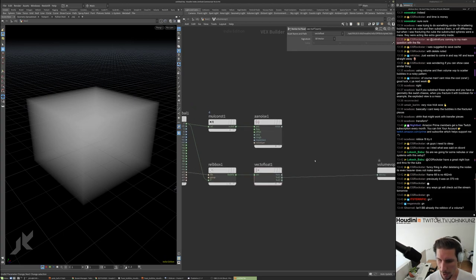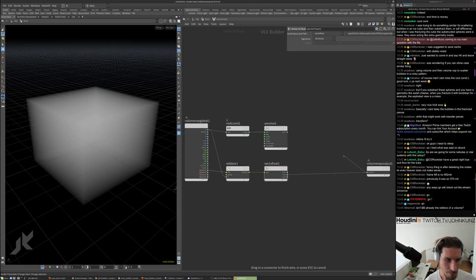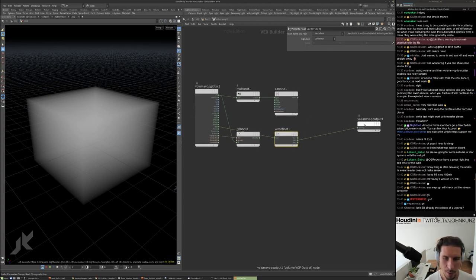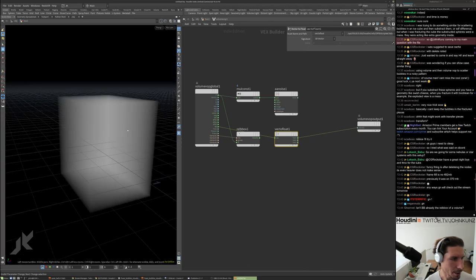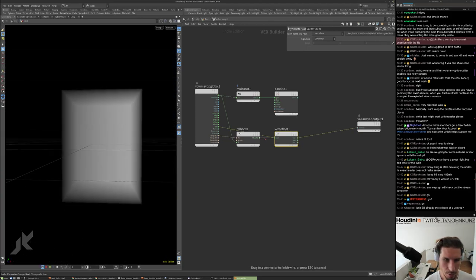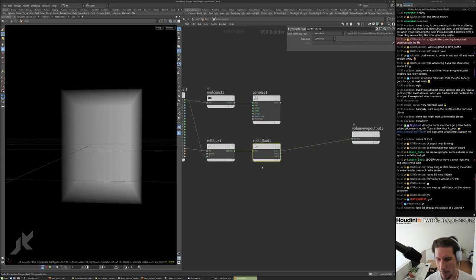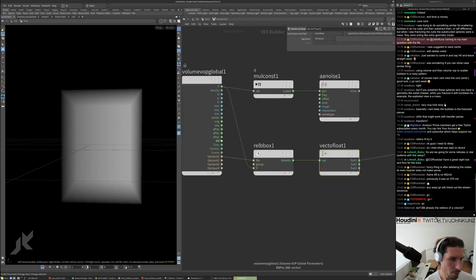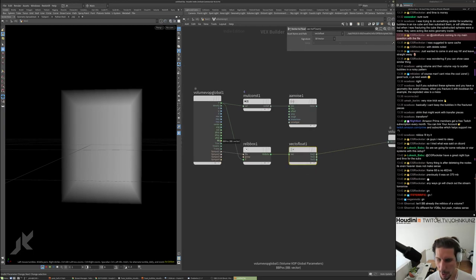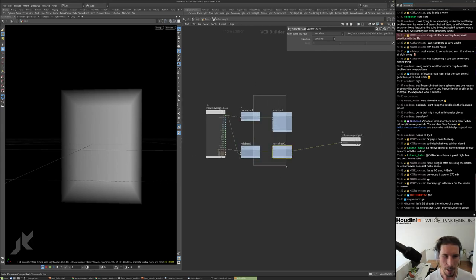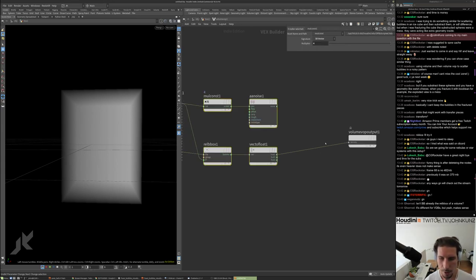Isn't BB already the relative B-box of the volume? It might be. I've had some disparities sometimes using this. I don't know if it was just with VDB or ones like that, but usually I just use this one. It's like a habit of mine, but it's possible you can use this one. Yeah, so I'm just typically using this, so my VOP networks are compatible for VDB or dense volumes.